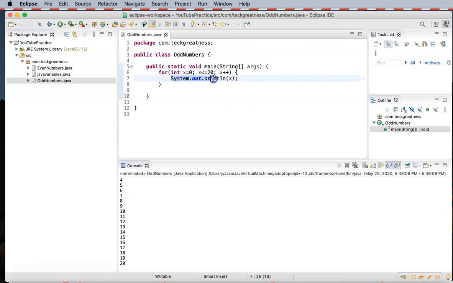So I'm gonna cut this to paste it later, okay? And I'm gonna use the if statement just exactly as we did with the even numbers. That is to say, if X divided by 2 has a remainder of 1, then the number is odd. So we paste what we cut before. And remember in the even numbers, the remainder was 0? Now the remainder is 1, and when the remainder is 1, then the number is odd.